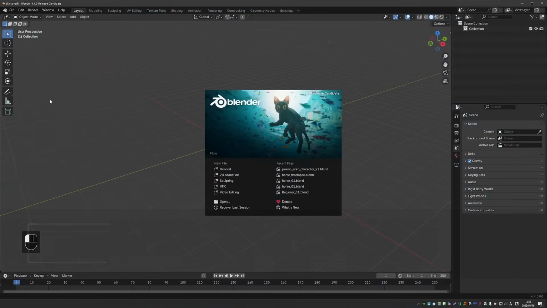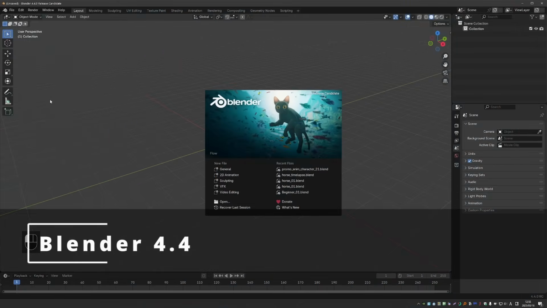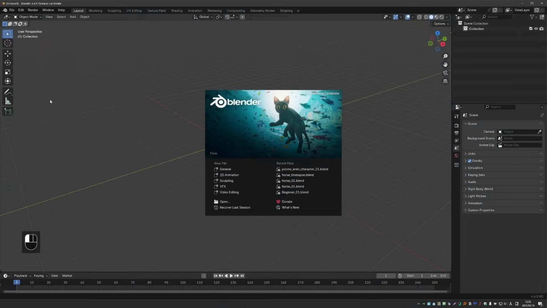Okay, now I am in Blender 4.4 and yes, it features the new slotted actions, but first let's get a couple of smaller updates out of the way. They are cool and worth knowing about.